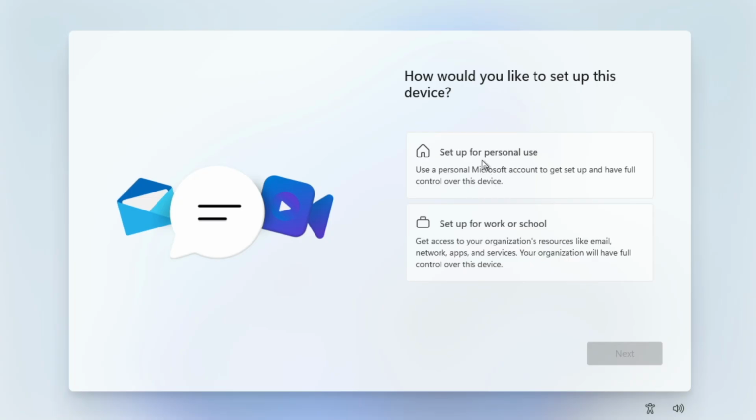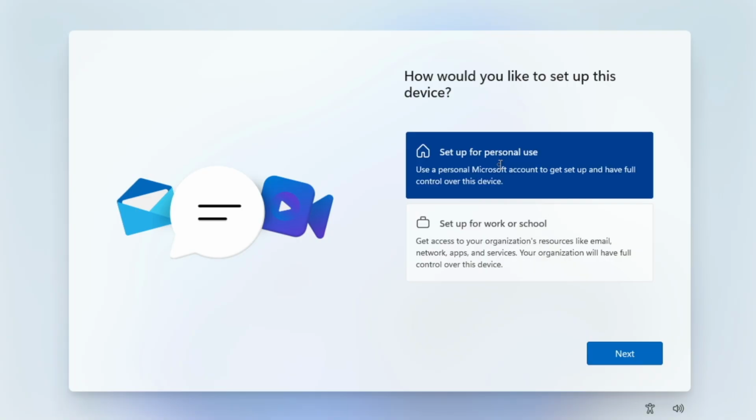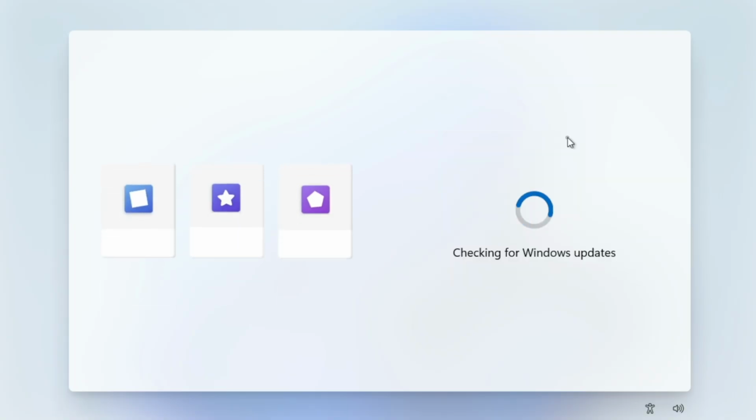So you can set it up for personal use or you can set it up for work or school. Work or school for the most part would be if you're trying to join it to a domain or something of that sort. In this case, I'm going to do set up for personal use and click on next. It's going to check for updates again.